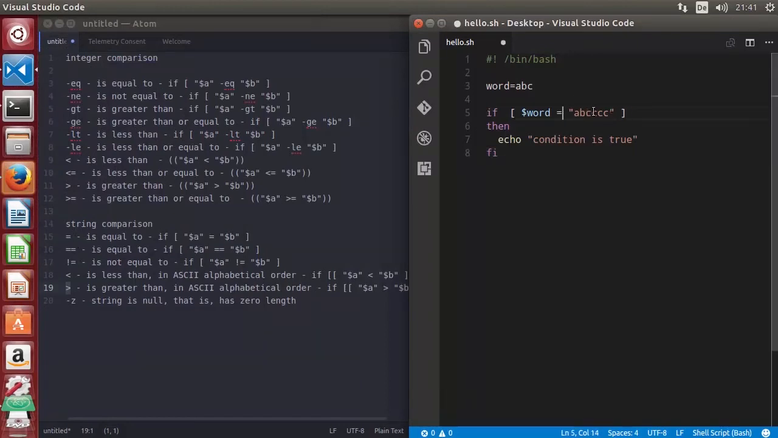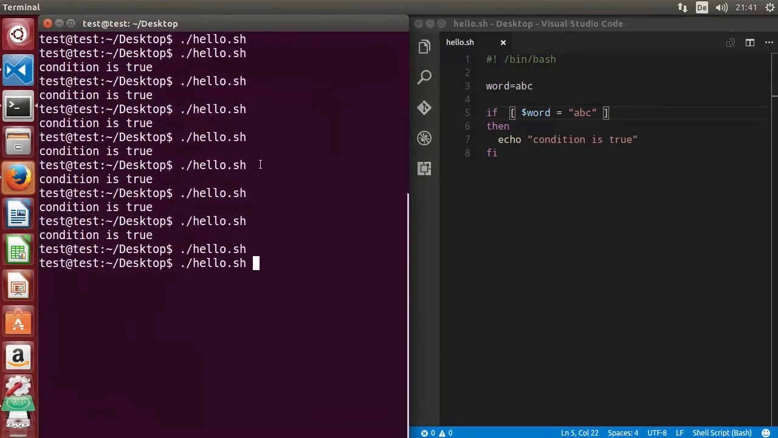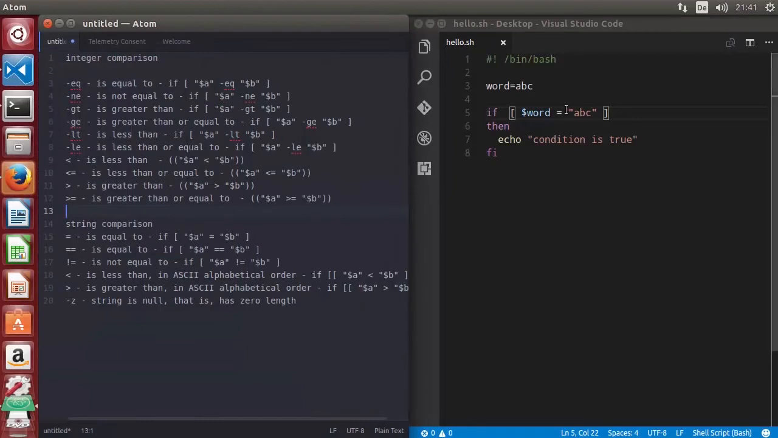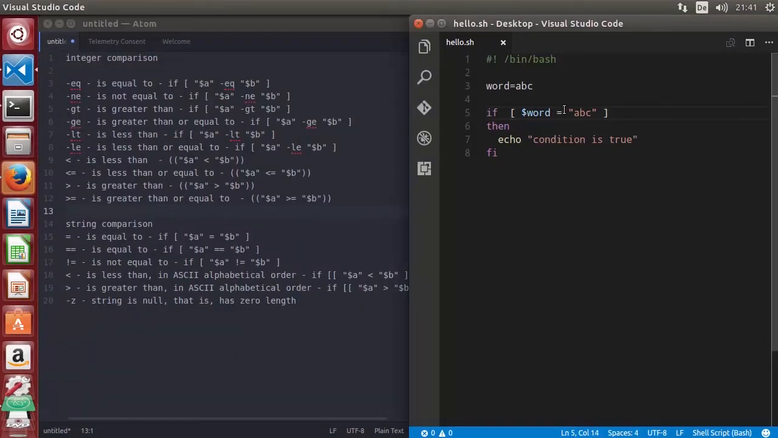Single equal to will also work here. So for example, I have this and single equals, and then I run the script once again, it says true. So you can use for equality single equal or double equal, which is a little bit weird when you compare it with some other languages. For example, C or C++ or Java or any other language, they use double equals for equality, but in our case you can use single equal or double equal in scripts.